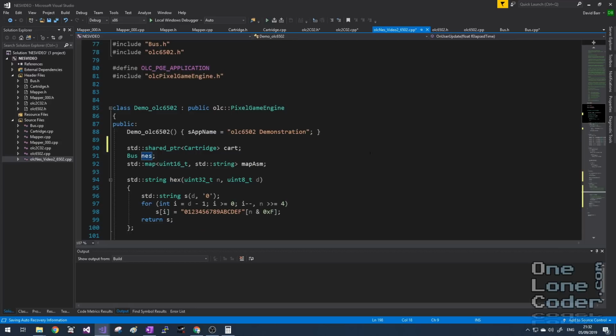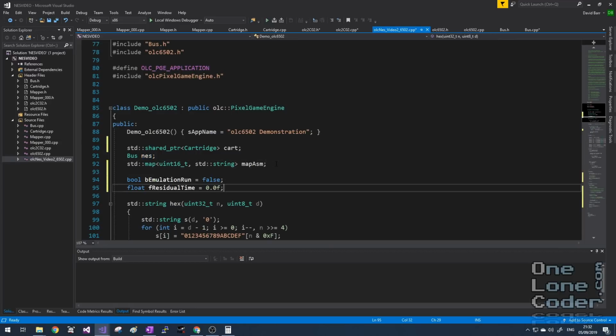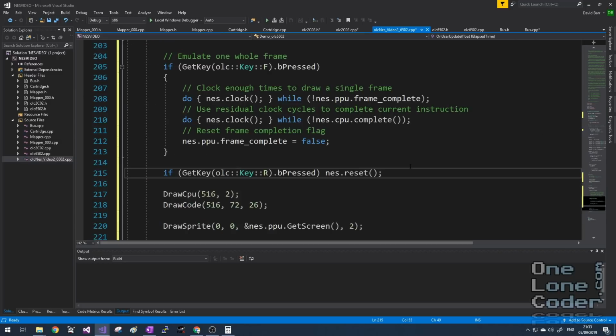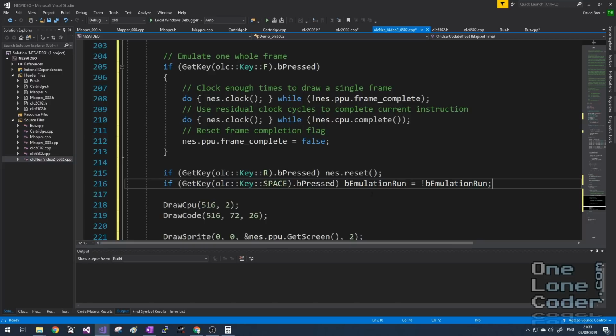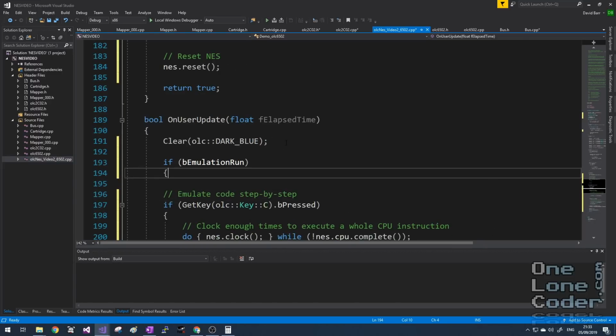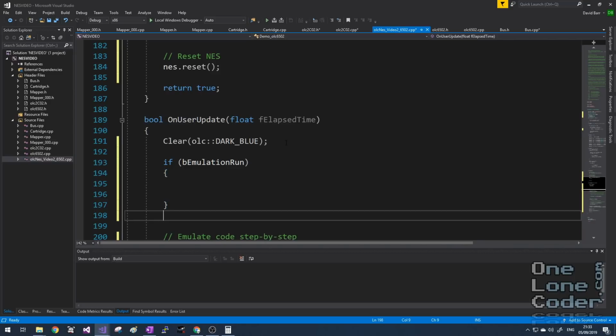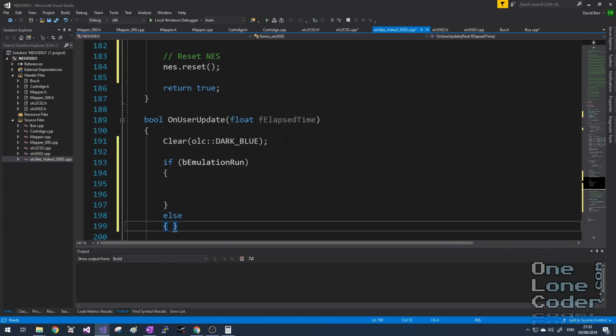And I'm almost done now, but I'm going to add 2 more variables. One is emulation run, which is a boolean, and residual time. Emulation run, if true, is going to try and run the emulation in real time, so stepping through things doesn't apply. I'm going to be sensitive to the spacebar being pressed to toggle the value of that boolean. If I am in running mode, then I'm going to do something, or I'm going to be in stepping mode.